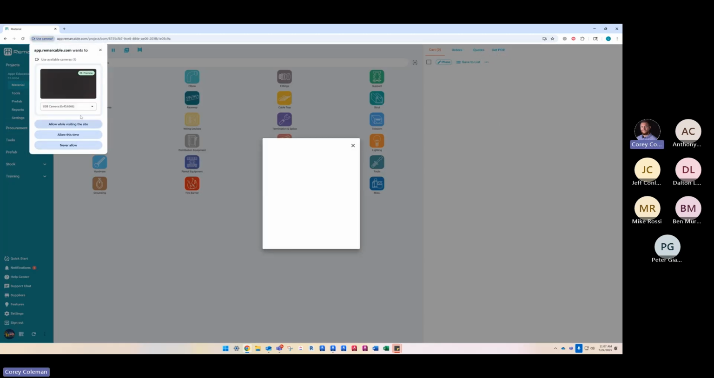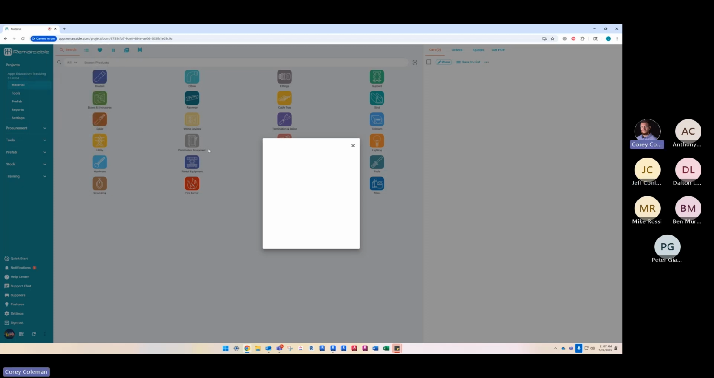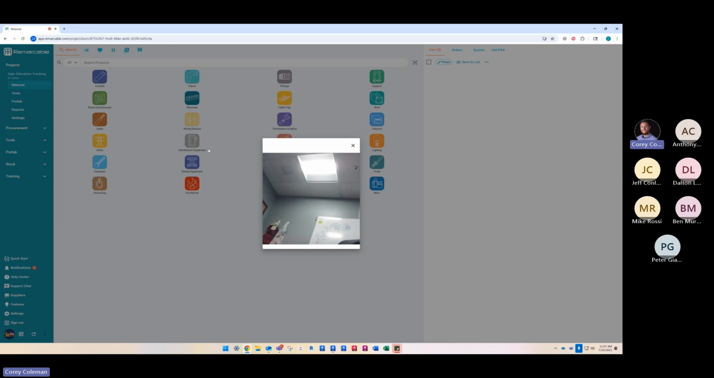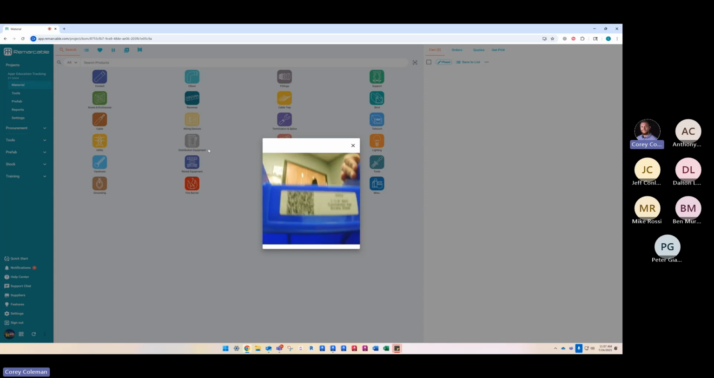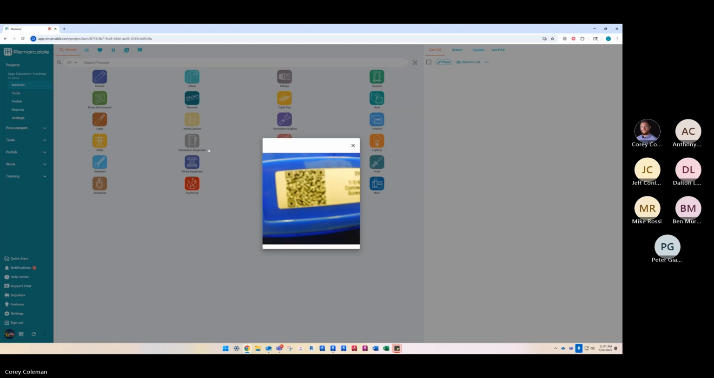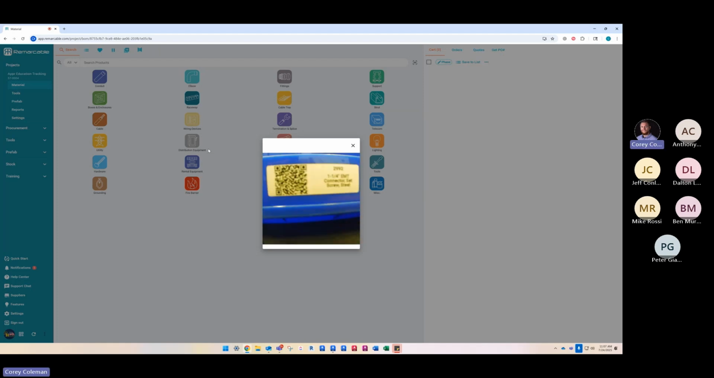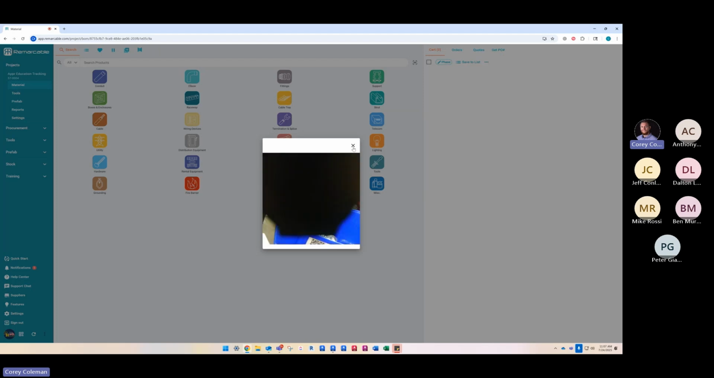And what this does, I'm just going to hit allow. It's going to come down and scan this QR code. The camera's not that great. I don't think this camera will be able to do it. It's not high quality enough.